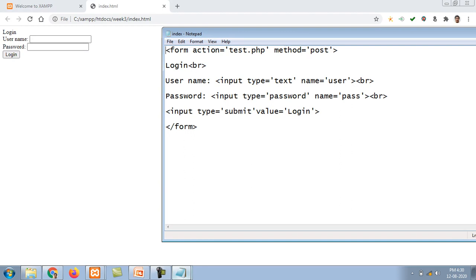Username, and simply login. I'm displaying some message on the page. Input type equal to text means a text box has been created and the corresponding name is user. And type equal to password means one more text box is created for the password. It does not show the data, it shows the data in stars format, and its name is pass. I have created a submit button whose value is login. Whenever you click on the submit button, it has to go to test.php. Test.php is the PHP code file.